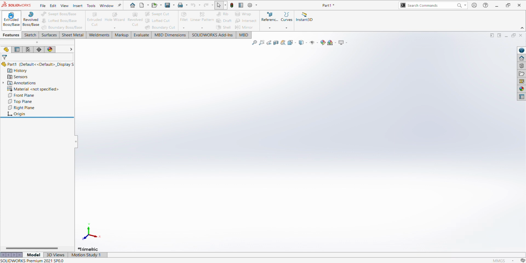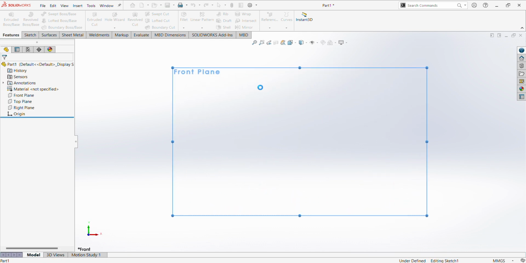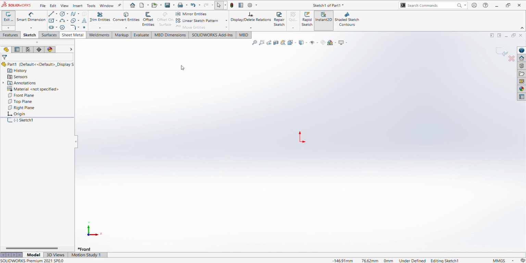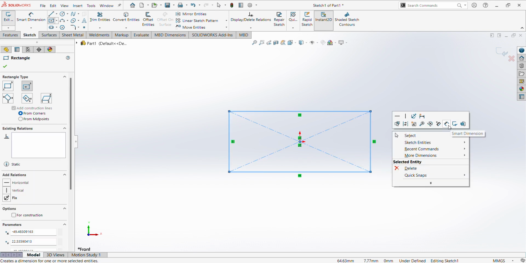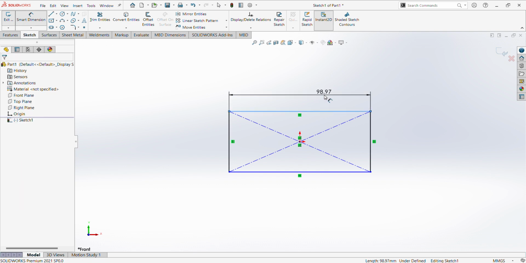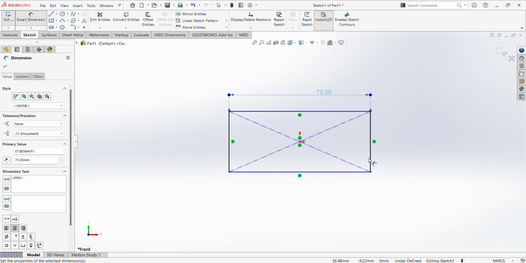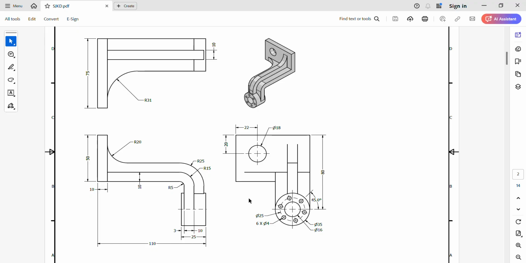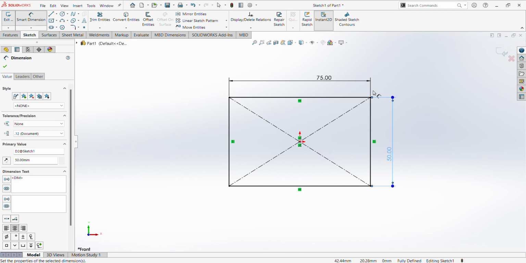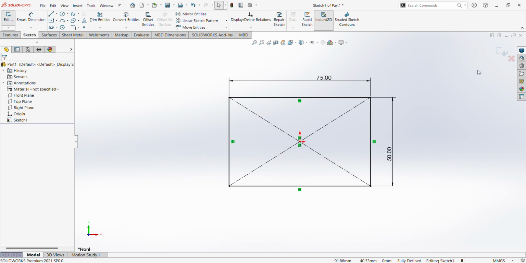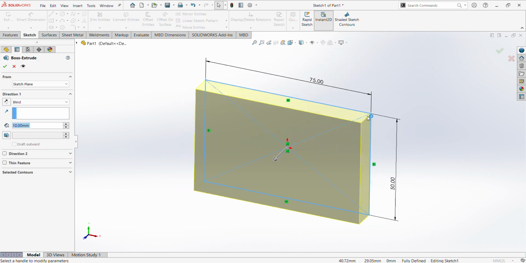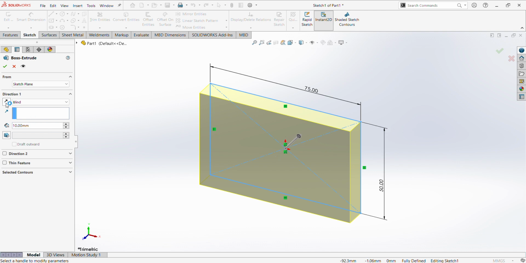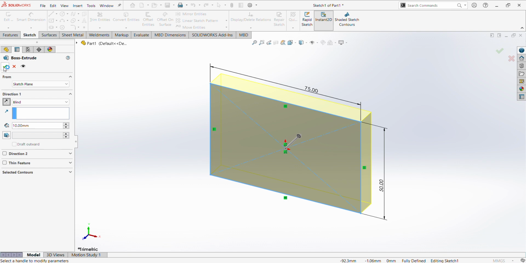First select the extruded boss, select the front plane, create one center rectangle first, give the dimensions, this is 75 mm and this is 50 mm. The thickness is 10 mm. Finish sketch. So you can change the direction here. OK.